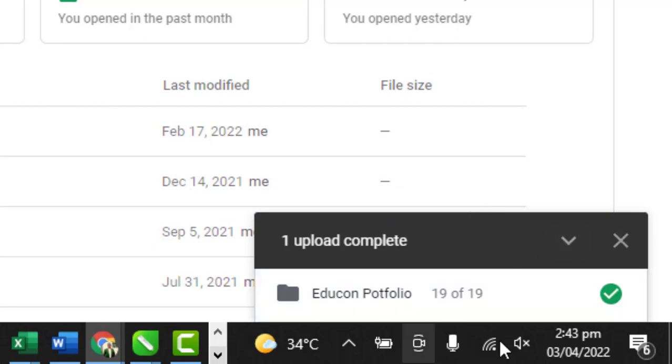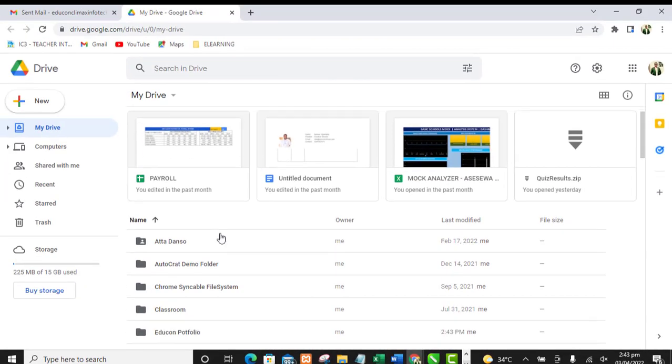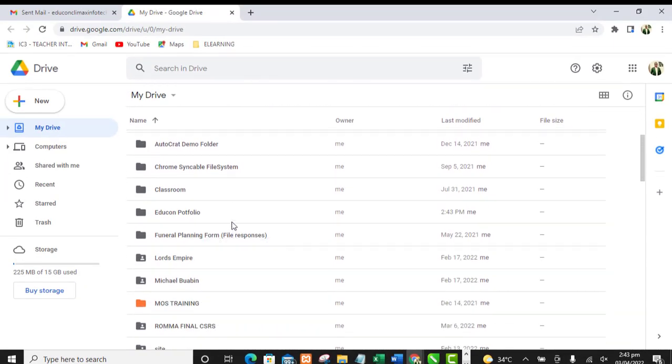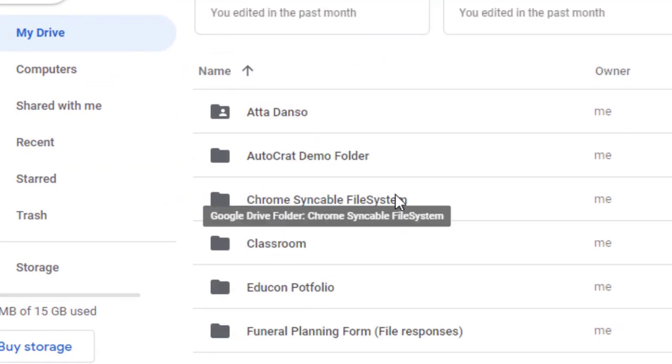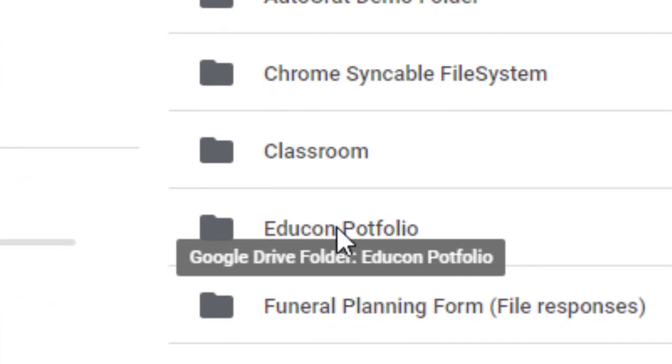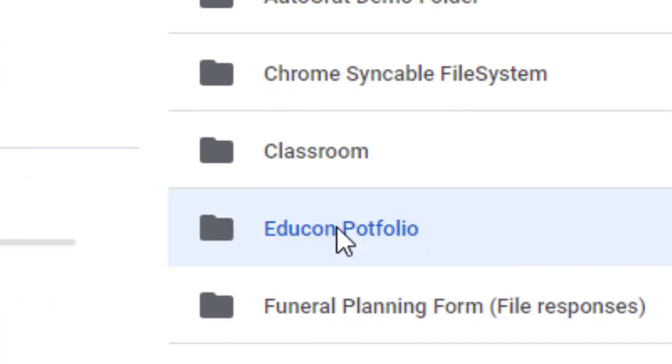Now the files are duly uploaded, so I can close this and let's scroll down. Let's look for the folder. It should be somewhere here. This is it, Edgicon Portfolio. So now we are going to use a third-party site to convert this folder into a live website.